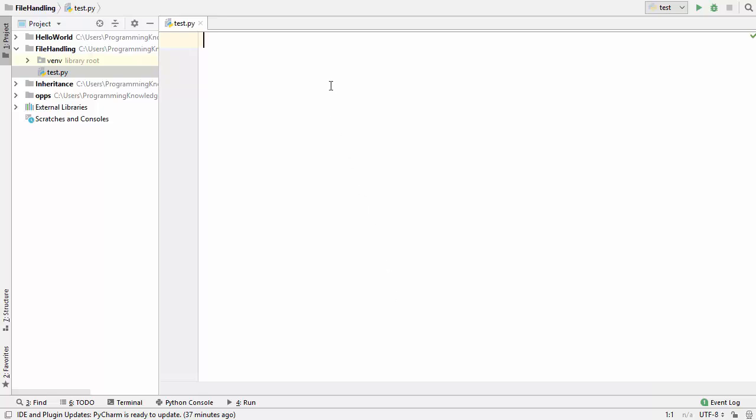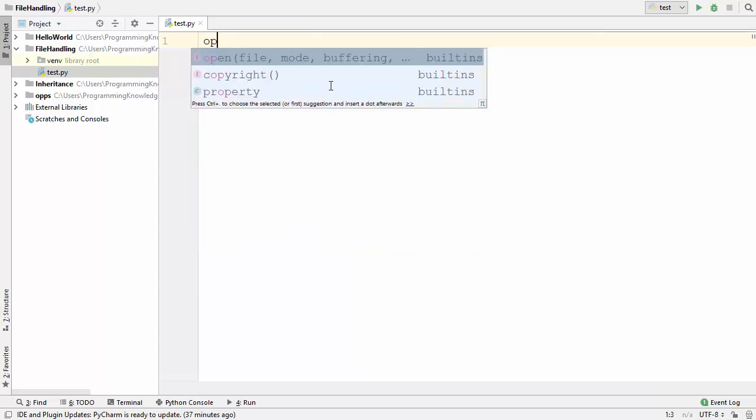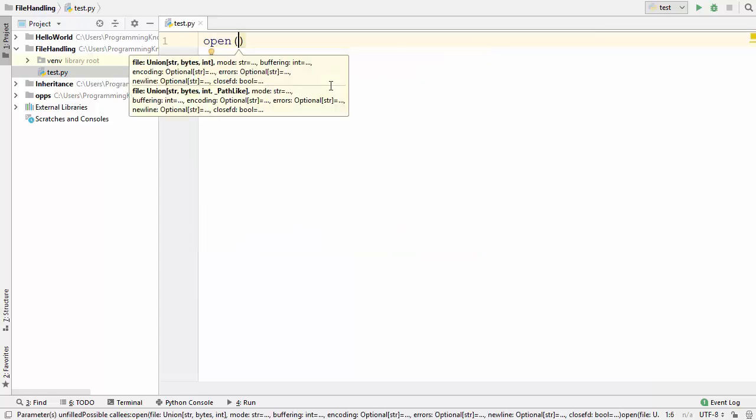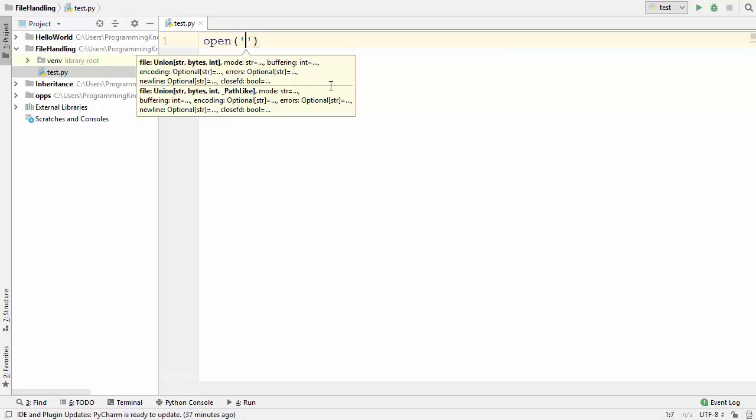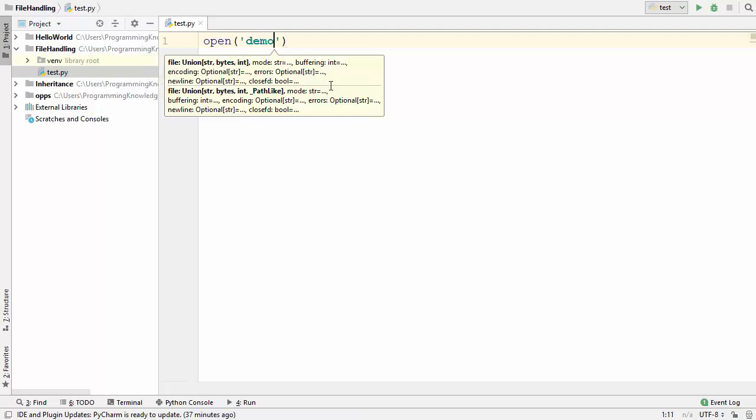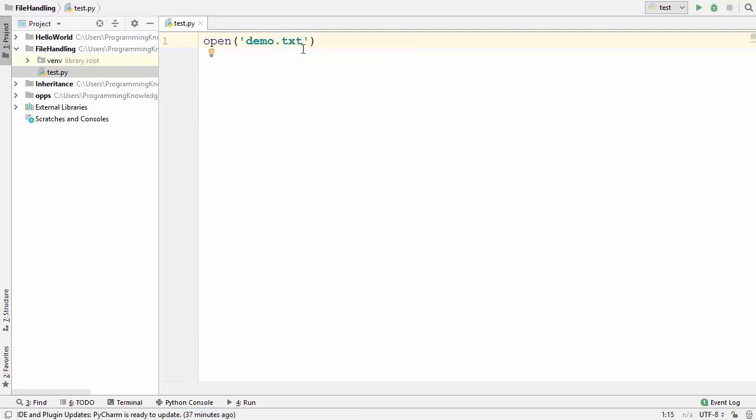To start with, we use a built-in function which is open, and it takes two arguments. First is the name of the file which we want to create or read. Let's say I want to create a file called demo.txt in the same folder in which I'm working. You can see I'm working in my file handling project, and there is only one file there, test.py, and this demo.txt file will be created in the same folder.